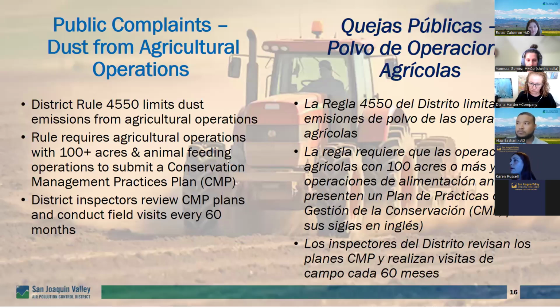We also respond to complaints about dust from ag operations. District Rule 4550 limits ag-generated dust emissions. The rule requires that any ag operation that is over 100 acres or animal feeding operation over a certain size must submit a conservation management practices plan that communicates the strategies the facility will implement to reduce dust. And these are inspected every 60 months.